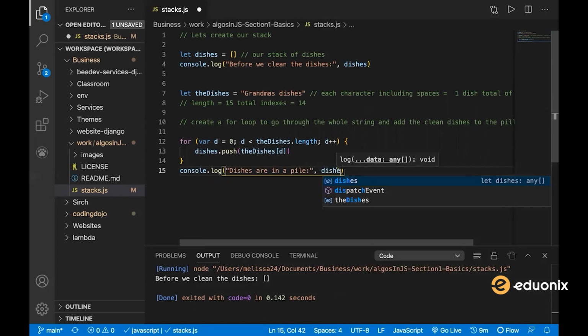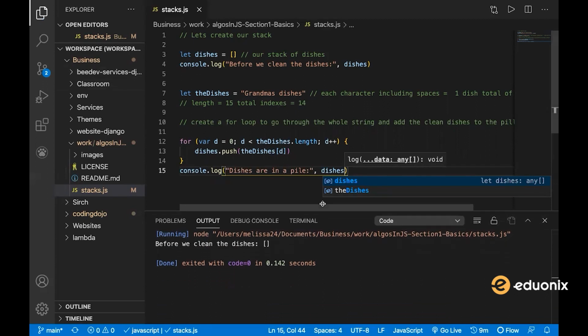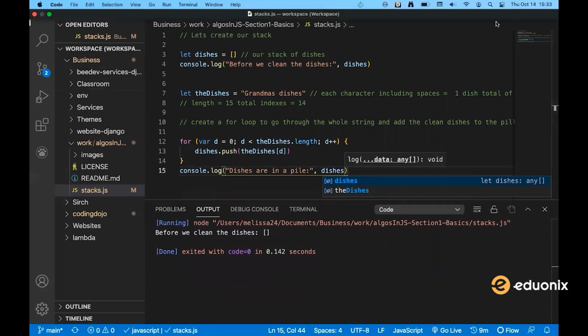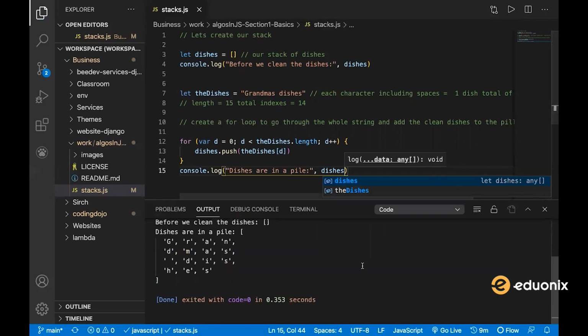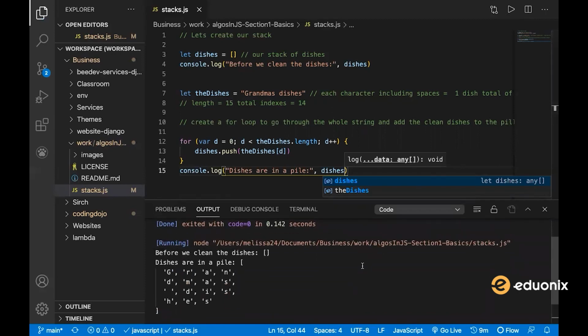And now we're going to call dishes again. Notice when I hit save, this console log is still there. So I should get 2 console log statements. I'm going to bring up my terminal area right down here, and hit play. And sure enough, we get both statements. We get before we clean the dishes, and then the dishes are in the pile. You can see each individual thing, including that space, is now inside our new array. So that's how we add items to our stack.